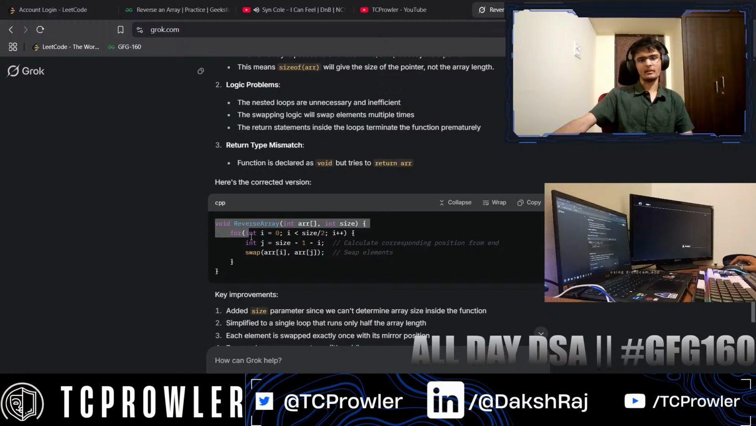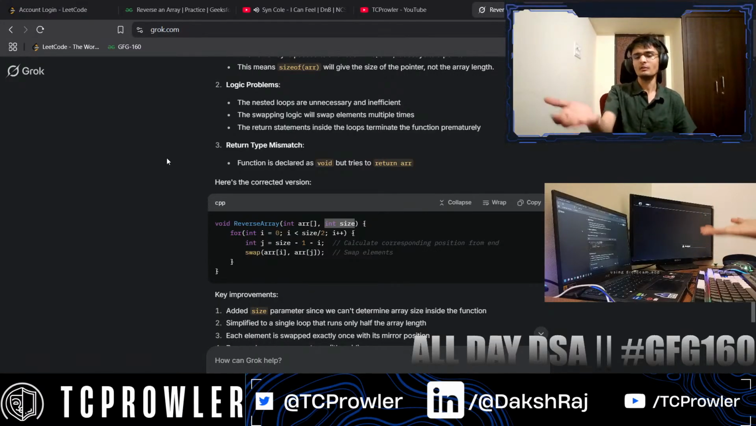Yeah, this is very efficient. Instead of having a second pointer, you just calculate the position of j relative to the first pointer. But see, I don't like the fact that you have to pass the size as a parameter. The user is not that smart. He's not going to necessarily give you the size. The user should not have to give you the size. It's not good design.